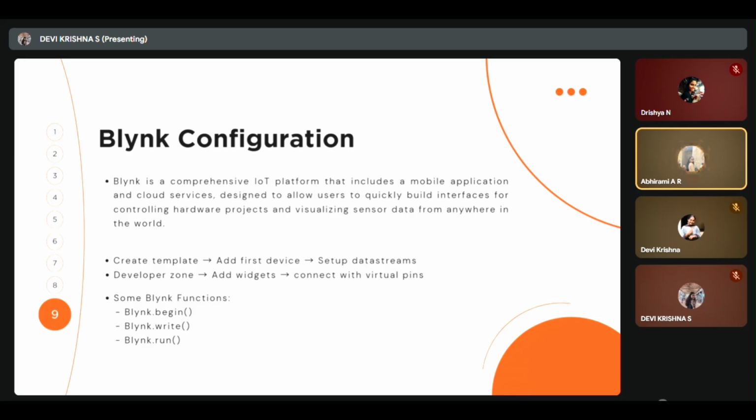Then the fourth step is in the developer zone. In the developer zone, there is an option called add widgets. So in the mobile app, you can drag and drop widgets, for example, a gauge for the temperature, a slider for the brightness control, a switch for light on or off function, and then connect each to a virtual pin corresponding to your data stream. Then the last and fifth step is to connect the virtual pins. Each widget you add is mapped to a virtual pin, for example V0, V1, V2, etc., which your Arduino code will read or write using Blynk functions.